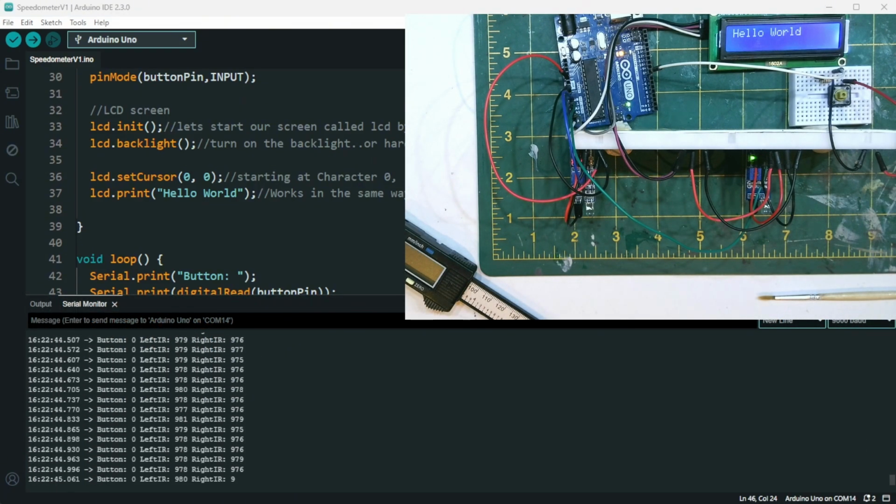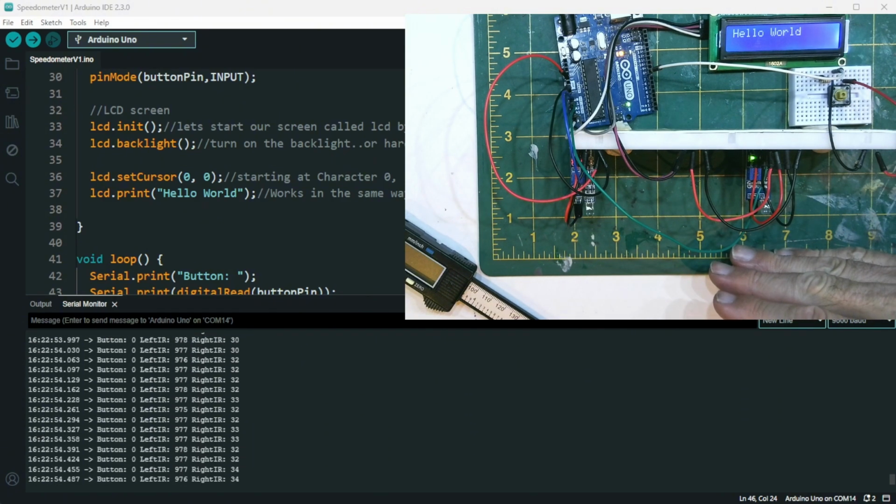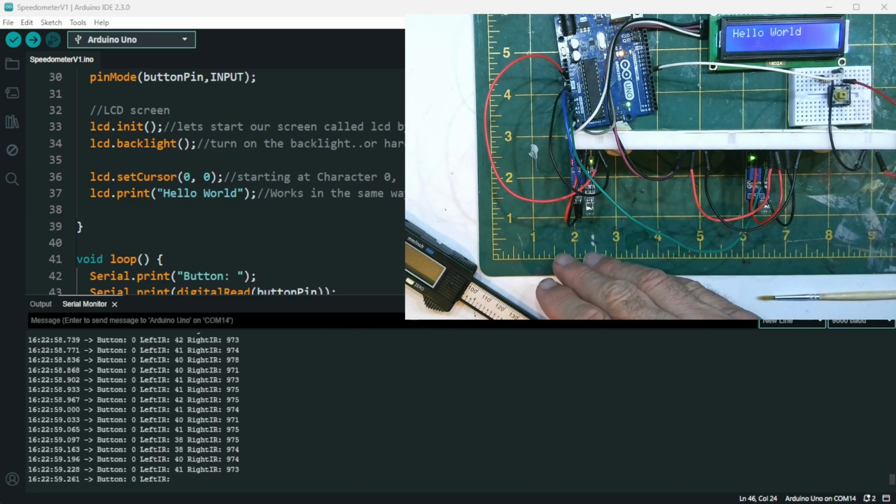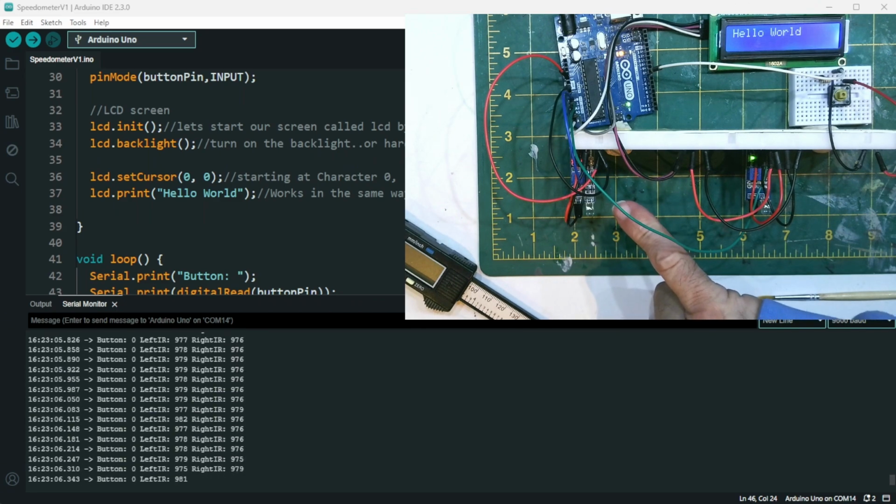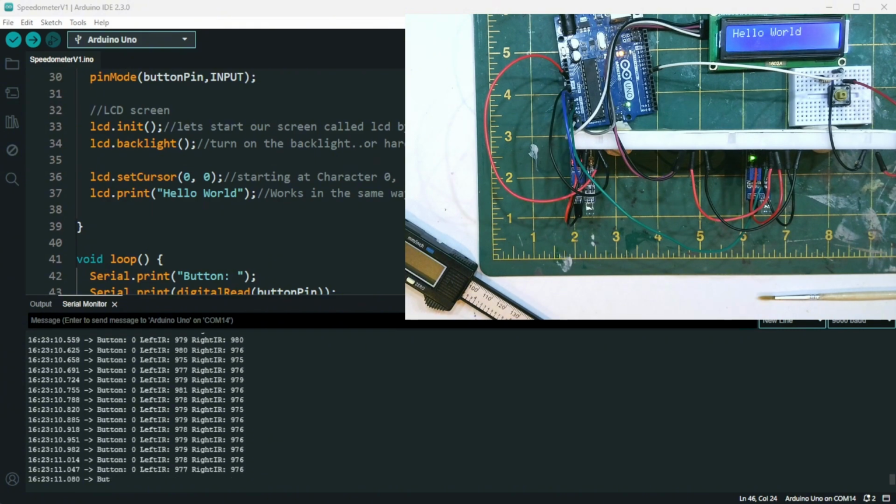So now that everything is uploaded, as you can see we've got hello world, so we know the screen's working. Press the button, it goes to 1. Block the right IR sensor, we can see the value drop to 33, and if I block the left one it's dropping down to 41, something like that. Obviously you can adjust that value by adjusting the potentiometer on the top of the board to set the sensitivity. But at this point I now know that everything is working, and this then allowed me to do some testing.